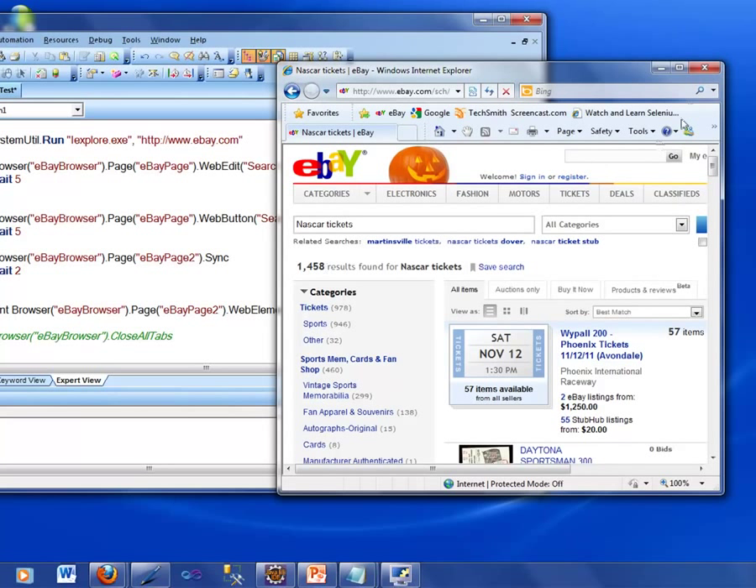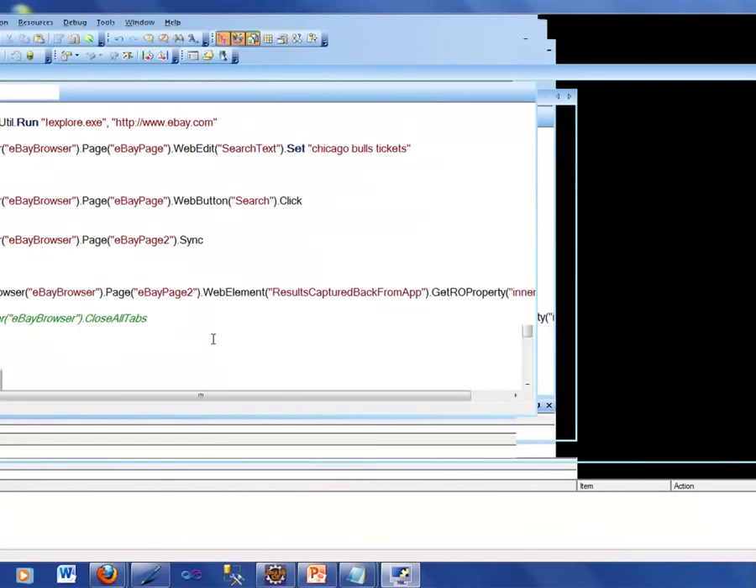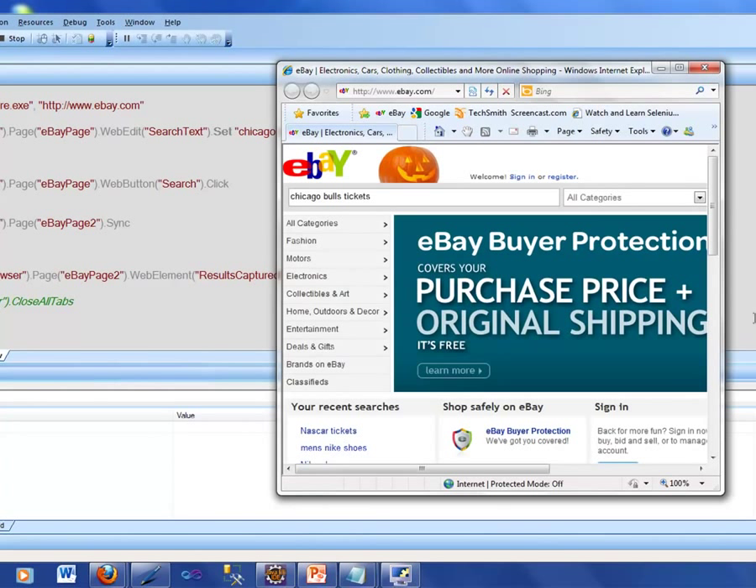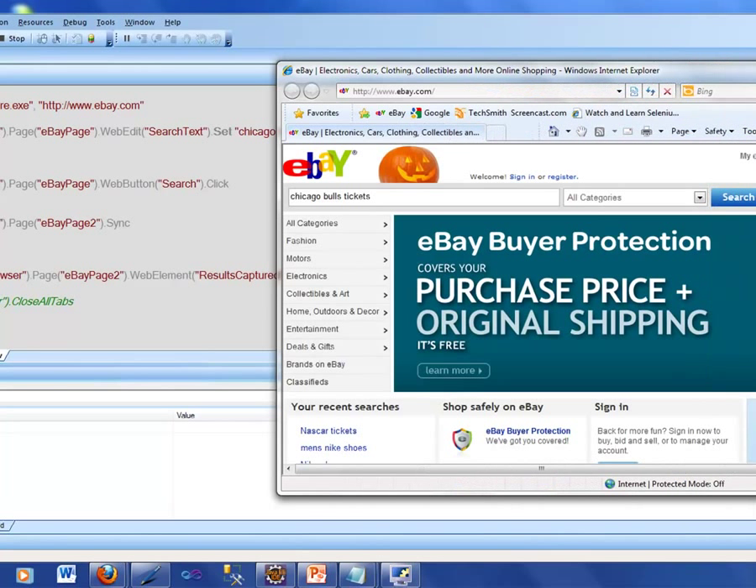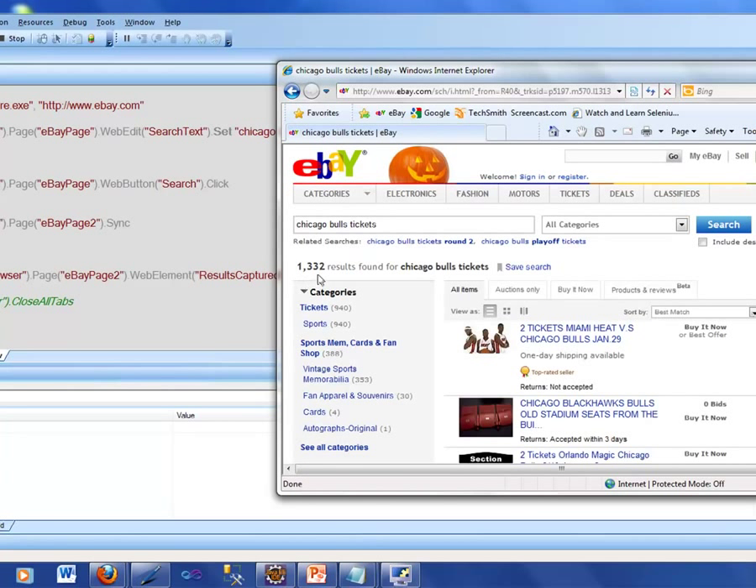So can I go and change this query? I close this browser. Can I change the query to something? This could be Chicago Bulls tickets, let's say. Any query. Okay, let's see if it runs. Here it is. I'm going to run that. Are there any tickets out there available for this Chicago? Okay, it ran. Watch here. It came back with 1,332.